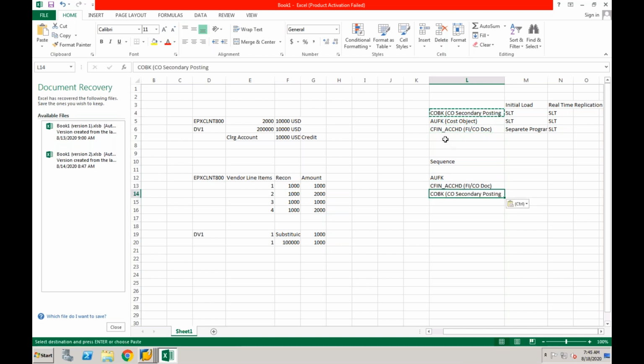The flow is first you need to transfer the cost object. Why? Let's assume you are posting the FI document, and in the FI document there is an internal order. But is this internal order already created? May not be. Why is it not created? Because the initial load of the cost object itself is not complete. So the first thing is you need to create all those cost objects.